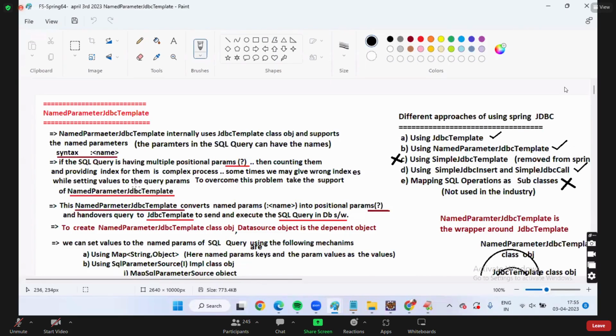counting them and providing an index for them is a complex process. Sometimes we may give wrong indexes while setting the values to the query params. To overcome this problem, take the support of named parameter JDBC template. I have just now explained that.